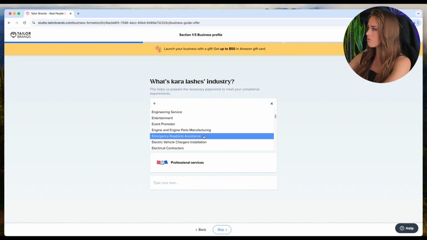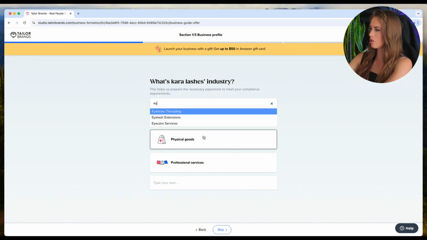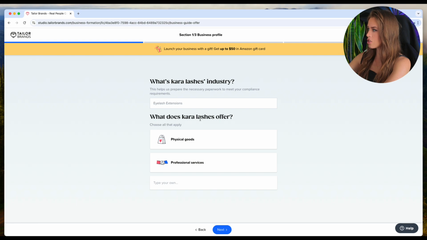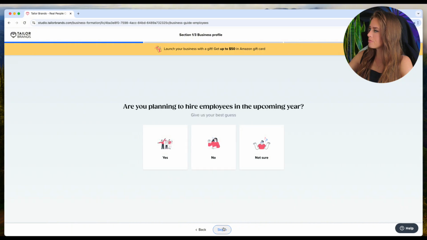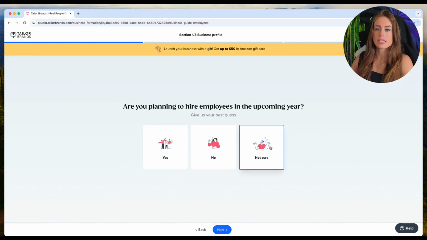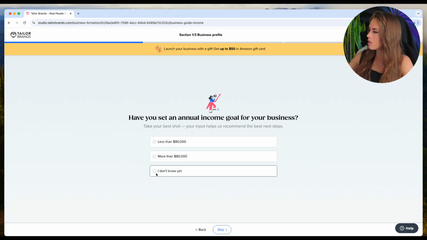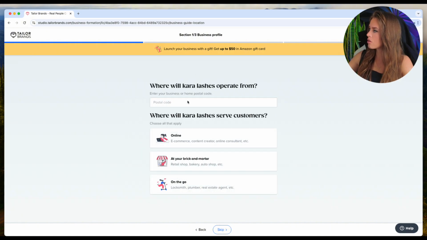You can see they have really unlimited options. For me, it's eyelash extensions. And are you offering a good, a service, or both? So click all that apply here. As far as hiring employees, if you change your mind about this later on, it's really not a big deal. Again, just click where you are at the current moment. And do you have a financial goal for yourself?